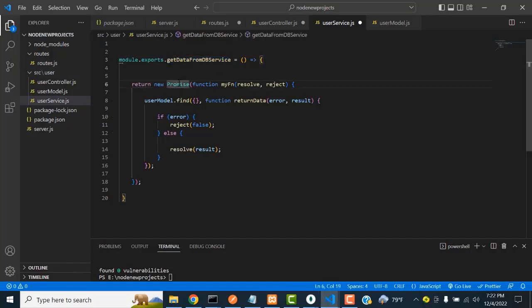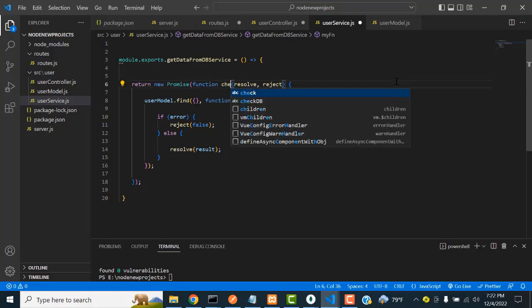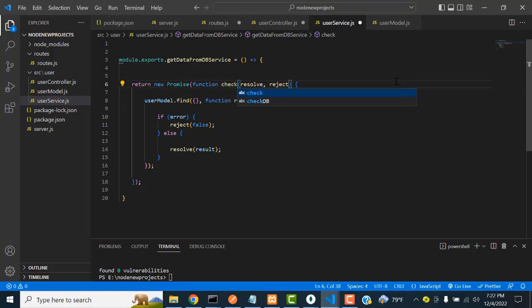So a new promise is the one which will be handling all the requests, right? From inside the promise we have to create a function. I gave this URL, so I will create the function check URL. Check URL has two things, resolve and reject. If the result is success, resolve will work. If the result is failure, reject will work. The promise will be handling all the URL stuff, right?